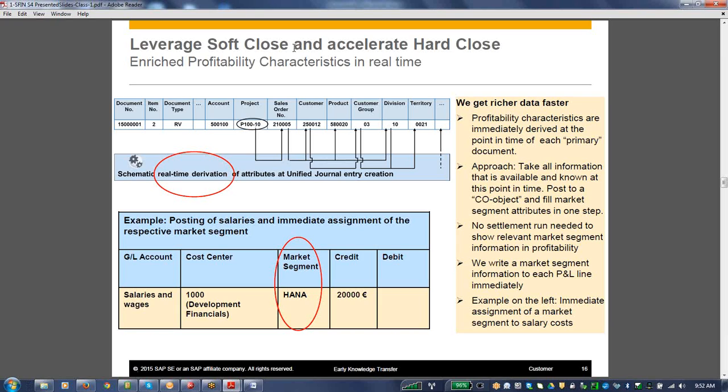So you can leverage both the soft close and accelerate the hard close. They've also enriched the profitability characteristics in real time. Profitability analysis was like a big deal. They had to wait for the month end. You really have to have the BI extractors to be able to do your profitability characteristics. They have to be derived.